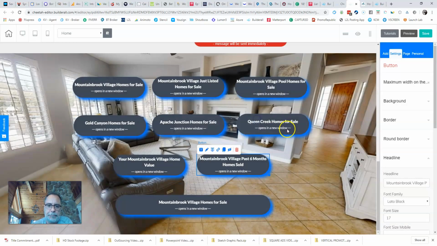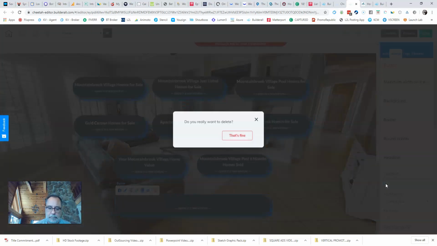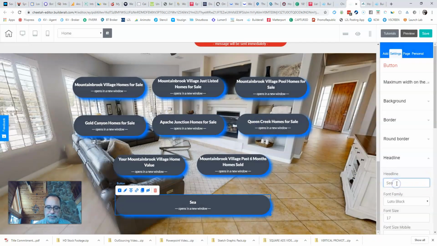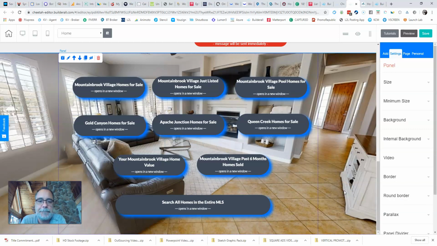So I think those are good buttons on a community website. And then here, I type in the entire MLS. I could say search all homes in the entire MLS. Okay, so that's how I did it.